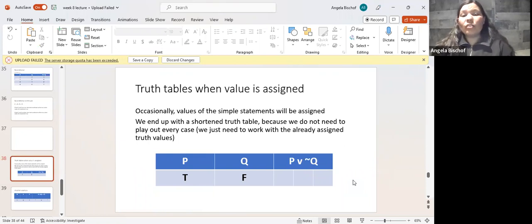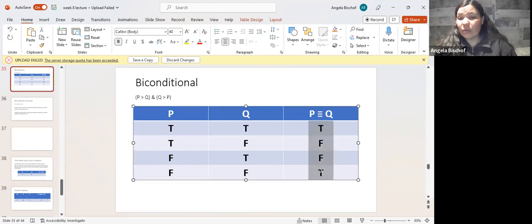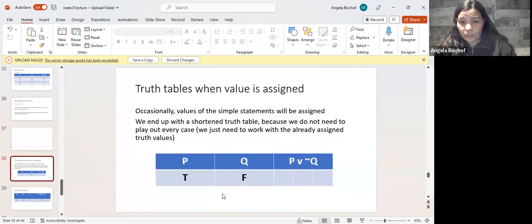All right, so sometimes the values of the simple statements are given to us. So up above here, we had to come up with all of the different possible values for P and Q in order to come up with the values for this one. Here, the values are given to us. So we know that P is true and we know that Q is false. And now we need to figure out what's the truth value of this statement, P or not Q. So we just get a shortened truth table. It's just easier for us.